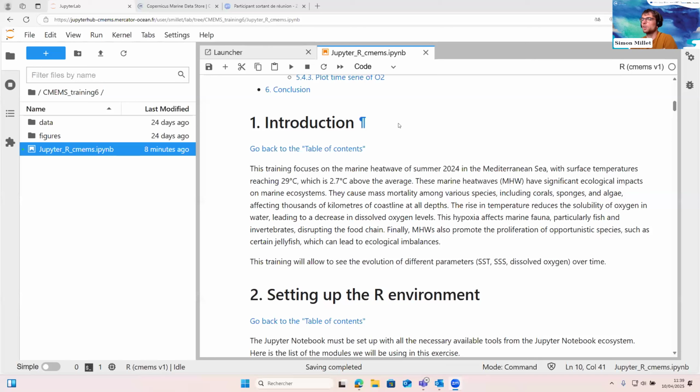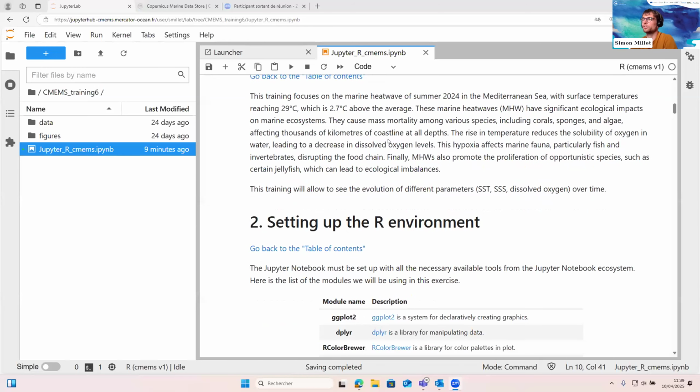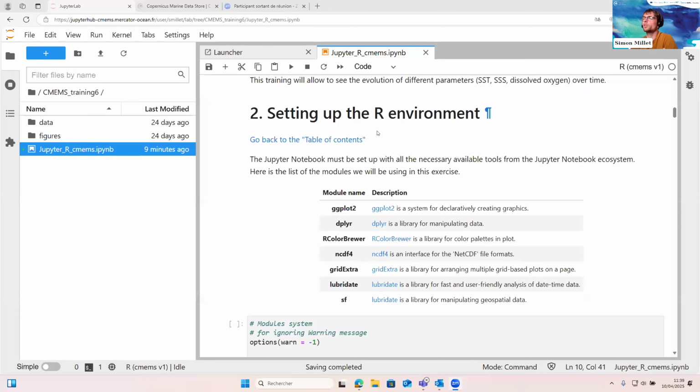So this script will allow us to see the evolution of different parameters: sea surface temperature, sea surface salinity, and dissolved oxygen over time. First, the Jupyter Notebook must be set up with all the necessary libraries.